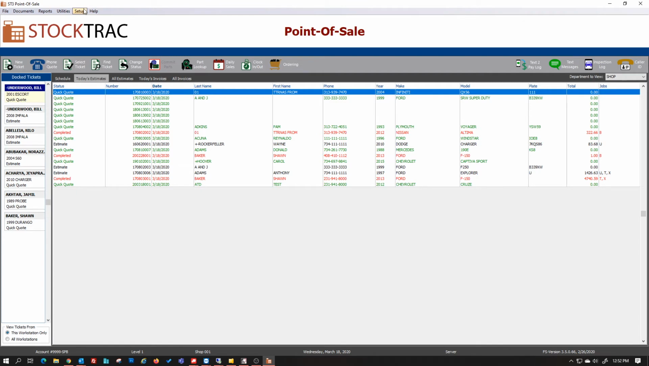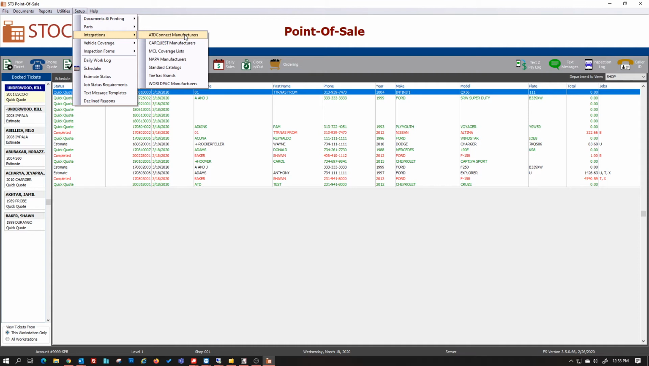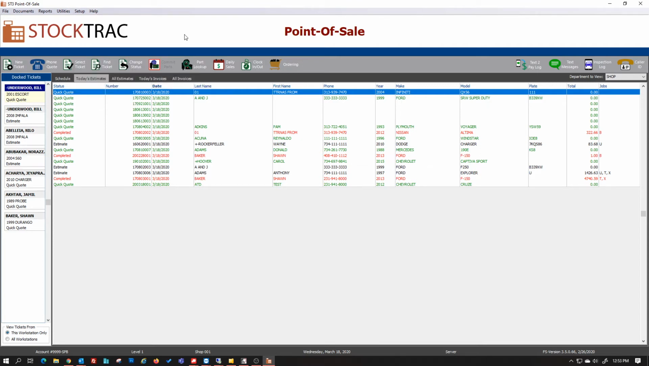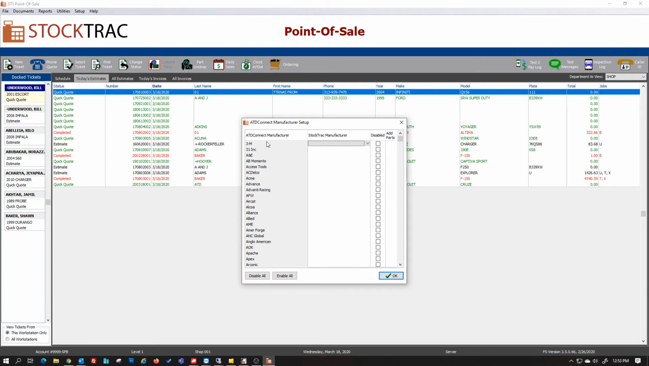So to do that, you want to go to Setup, and then you go to Integrations, ATD Connect Manufacturers. Now on this window, whether you're ATD or NTD, it'll say NTD Connect Manufacturers, or it's going to say ATD Connect Manufacturers, depending on your location. So you want to click that, and then it's going to bring up a list of the manufacturers here. On the left is going to show your ATD Connect manufacturers, and they got pretty much everything there. And then on your right here, you have the Stocktrac manufacturers.